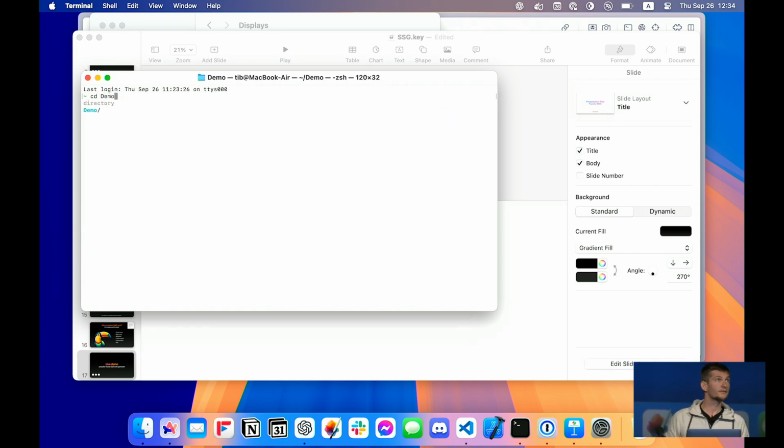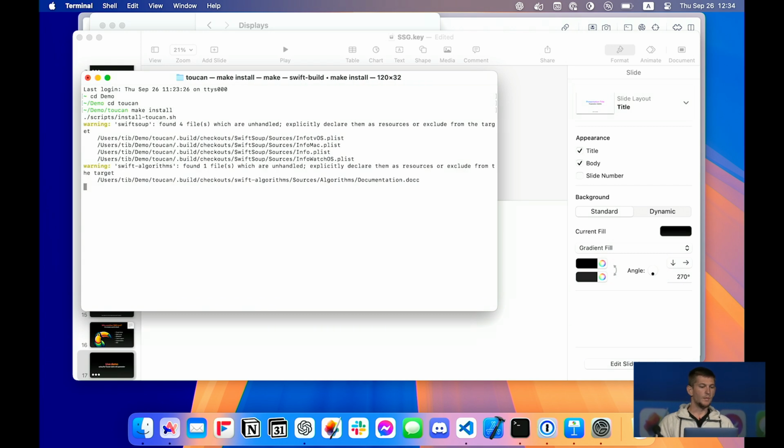Can you see it? Perfect. So in order to install Toucan, you just have to grab the repository from the project's GitHub page. I already did that, and I'm going to run make install to set up the binary on the operating system. This will pull all the required dependencies using Swift Package Manager, and it will install everything. That's it. You can verify this by running the which toucan command.